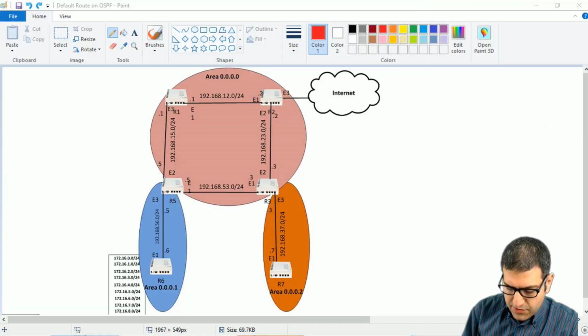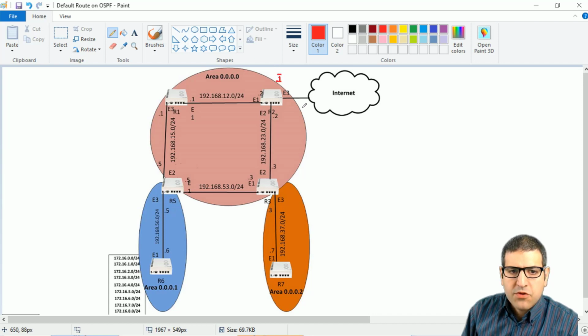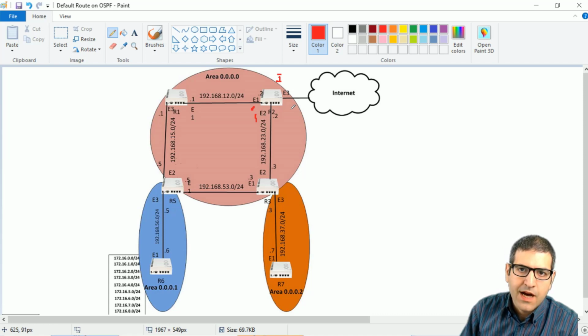We said that router 2 now has the internet connectivity enabled on it. Okay, so there is internet here. Router 2 has one interface connected to the internet and one interface on area 0, which is E1, and also E2 is in area 0. That means in this case, this router is an ASBR, an autonomous system border router. Remember, ASBR is a router which has one or more interfaces connected to the outside of the OSPF, like for example here the internet, and it has connectivity with the OSPF.